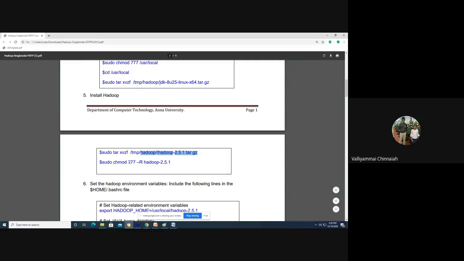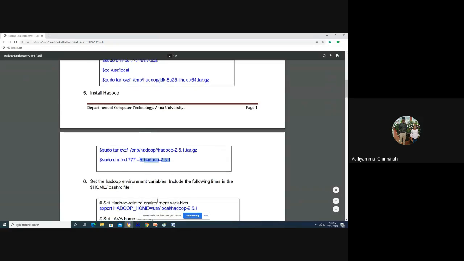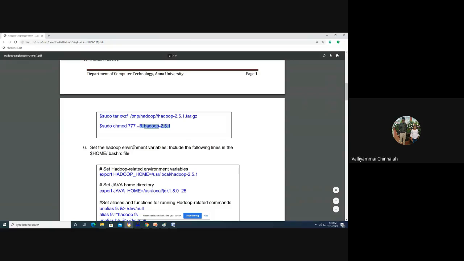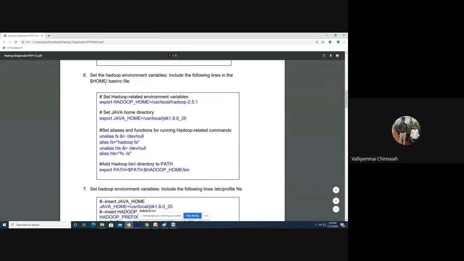So for that you give permission, chmod 777. That means all permissions are given to Hadoop, to install the software. Then set the Hadoop environment variables in the bashrc file. You type $HOME/.bashrc, then we have to type these commands, export. Sometimes, like here, this one you have to give.